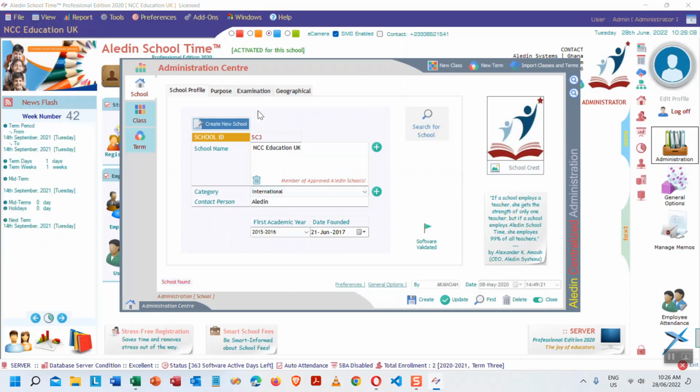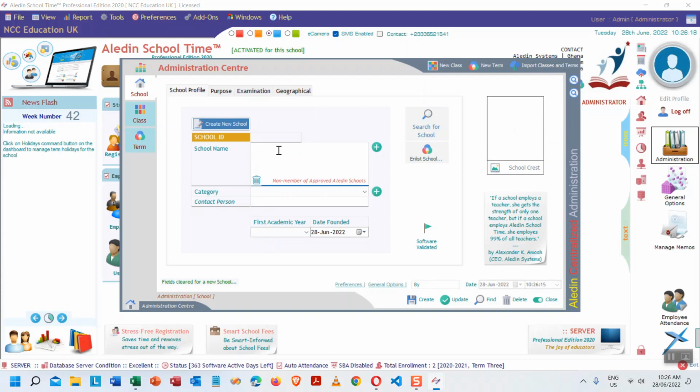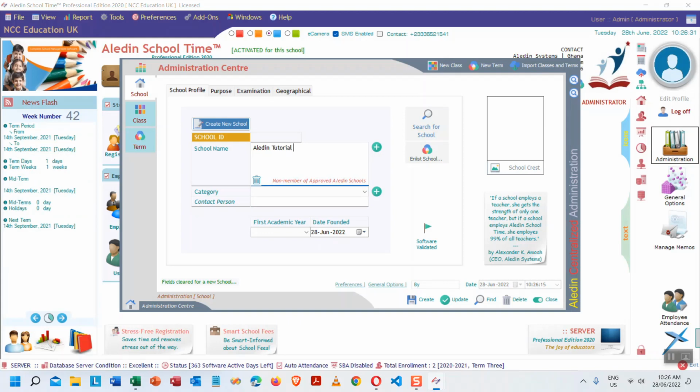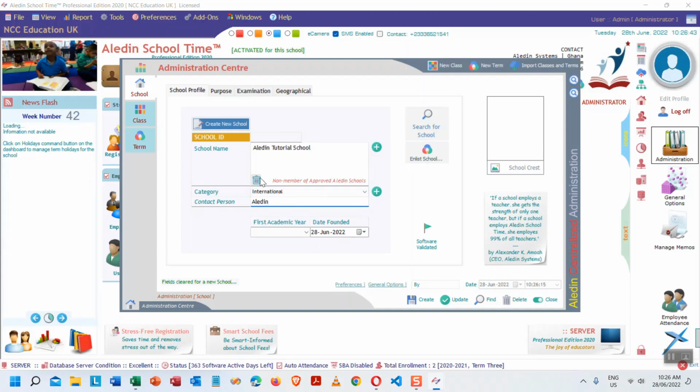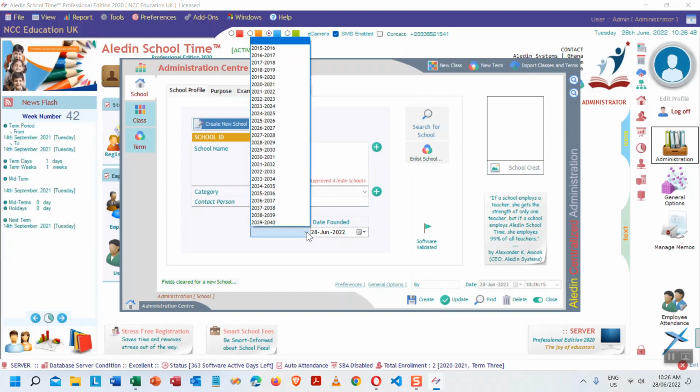We want to create a new school. So first of all, we need a school name. So we say create new school, and then we put the name of the school there. So we can say Aledin Pro, or I can say Aledin Tutorial School. Then the category, let's say international school. The contact person, we can say Aledin. Then the first academic year, let's choose academic year, let's say 2025.